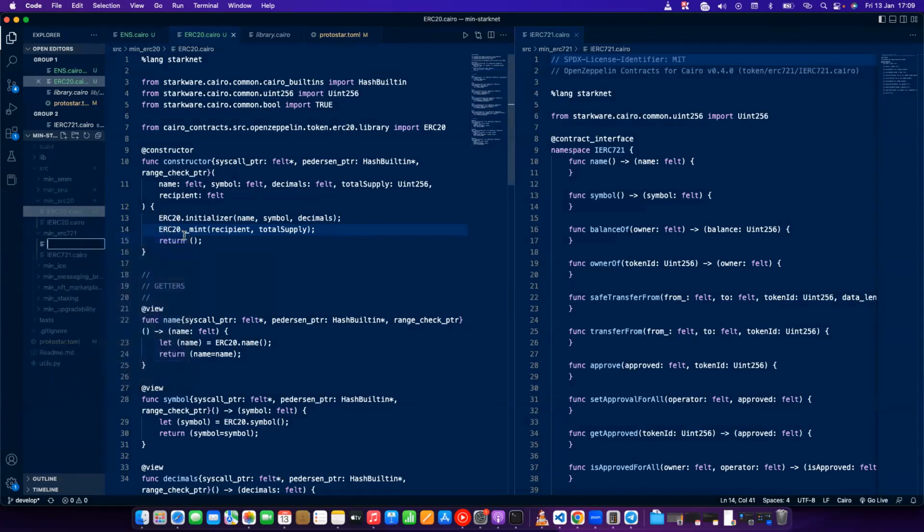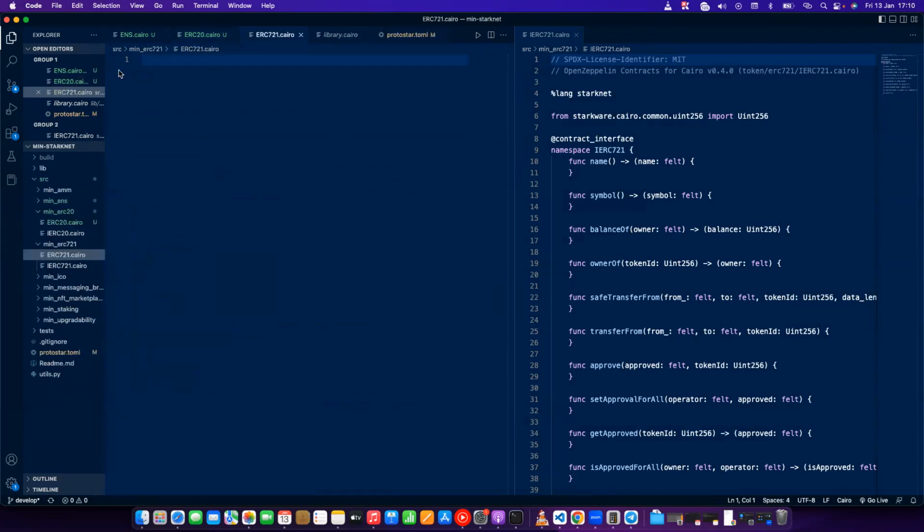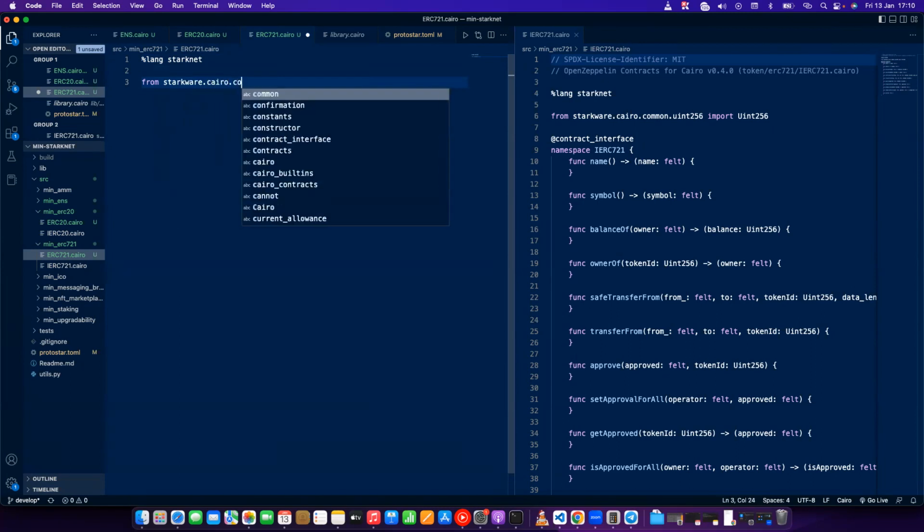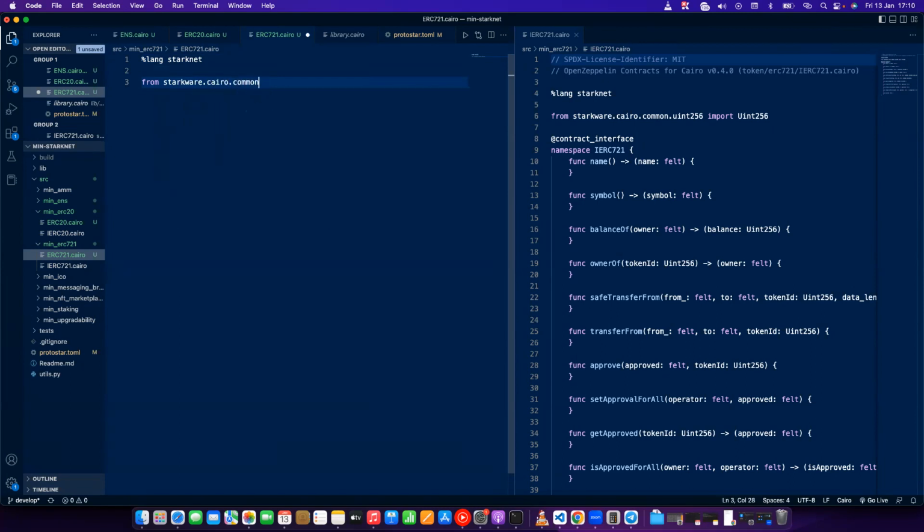We're going to start by creating a new file. We're going to call this ERC721.cairo. As always, when you are writing a contract on StarkNet, you start by declaring a directive. So we'll say %lang starknet. Then from starkware.cairo.common.cairo_builtins, we're going to be importing the HashBuiltin.